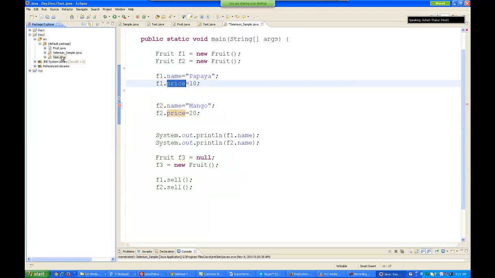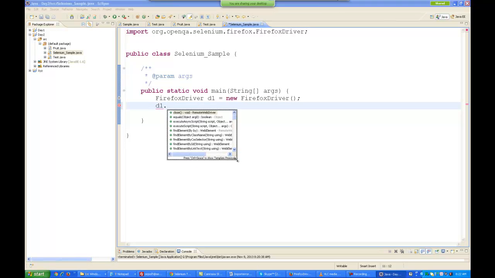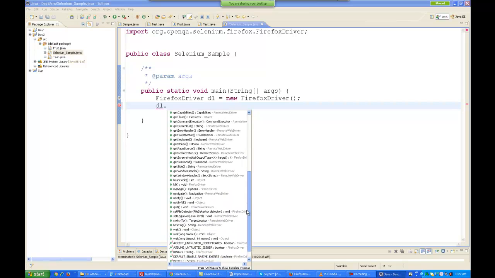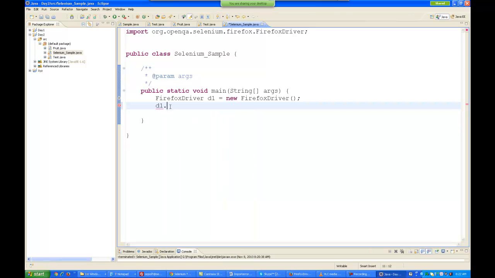f1.name, f1.price. With driver d1 I can access... if I write d1 dot, you will get a lot of functions which are available with Firefox Driver. These are inbuilt inside the Firefox Driver class. For example, one of the functions is get. You type the URL where you have to go. For example, I want to open the browser and go to google.com. When you run this, it will open up a browser and try to go to google.com.